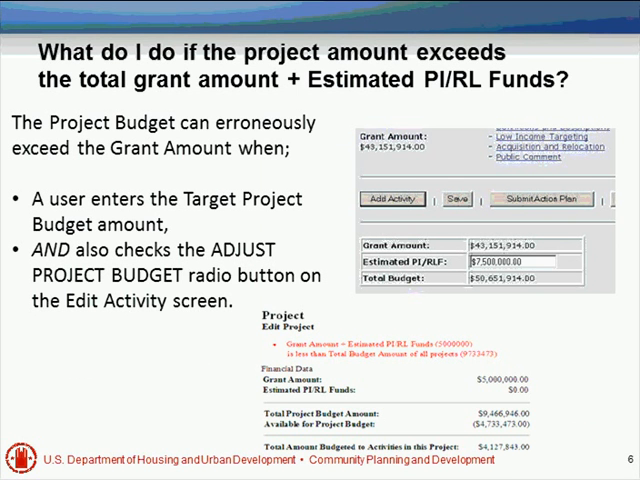One of the other advantages that we have is with some of the errors we'd have in the past at the project level, where project budgets would accidentally get inflated above the amount of the grant. The fact that we have this estimated program income revolving loan funds amount at the action plan level allows you to work with that and resolve that issue much easier than before.